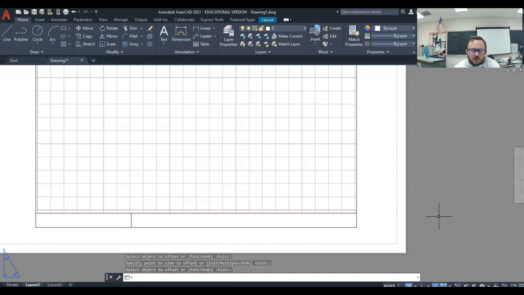If I hit enter, it will end the command. Now I'm going to use it again, so I can either click on the button, or if I hit enter, it'll start the command that I just had going. It'll start it up again. So distance, this one I'm going to do 3. I'm going to click on the line I just made, click somewhere to the right, hit enter to end it, enter, start it back up, and I'll do 1 inch for this one. Alright, now I have it split up.